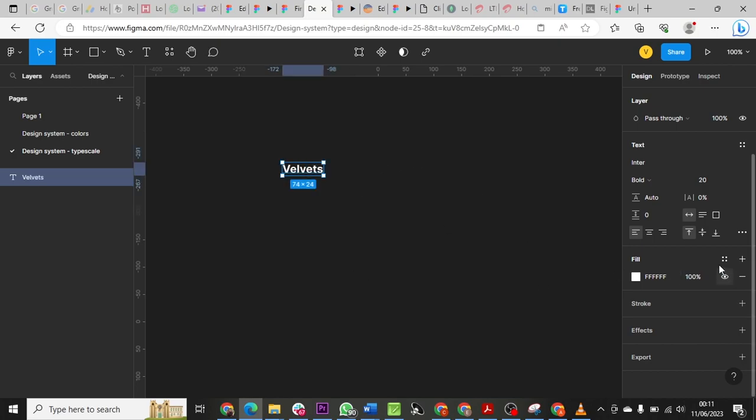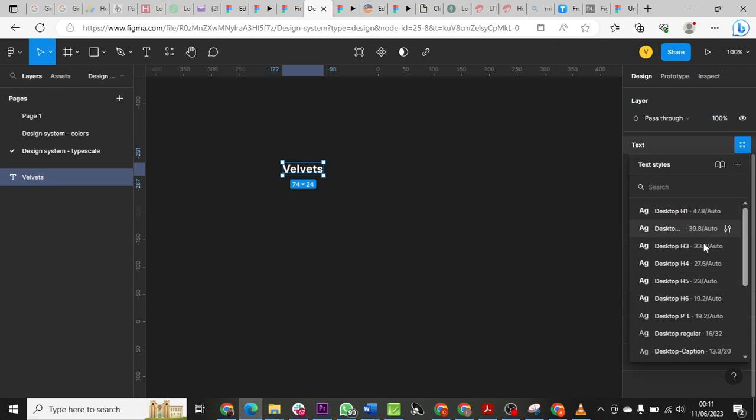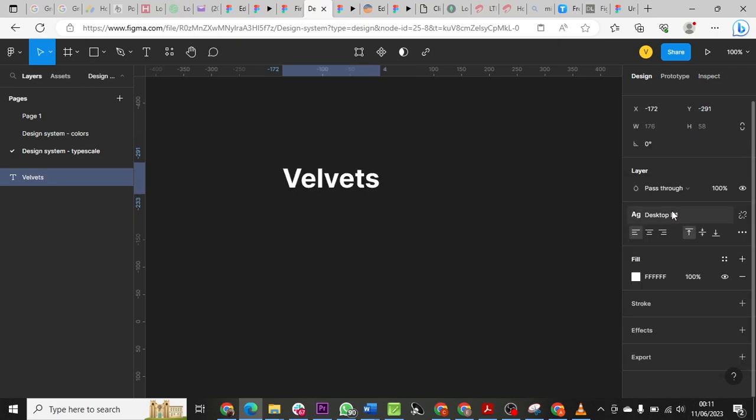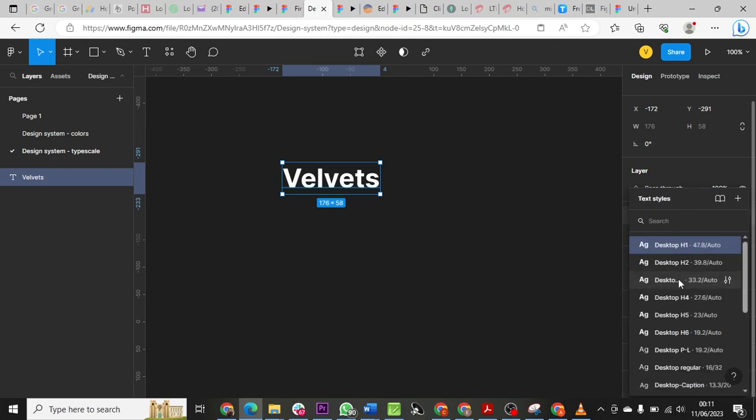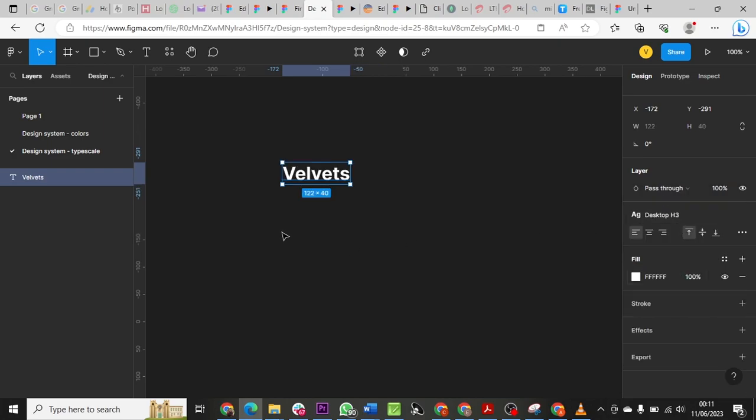Now let me change the text, right? I want to change the font type, right? I'll come down here, I already have my type skill, click on this, it becomes big. So anything you want to change, you can change. So that's how you would be able to copy your type skill from one file to another.